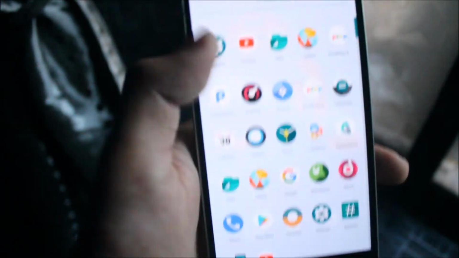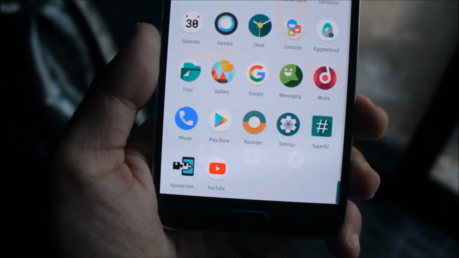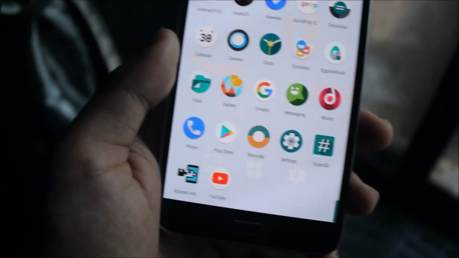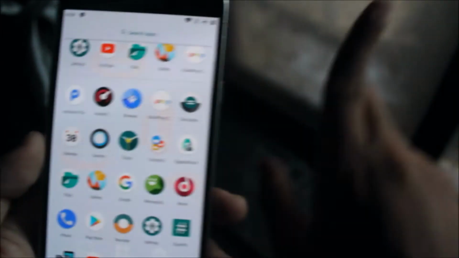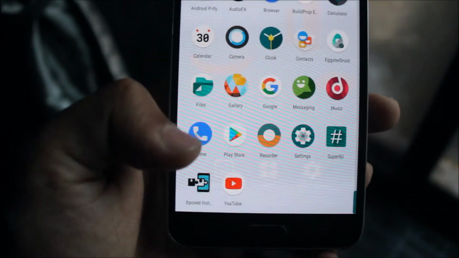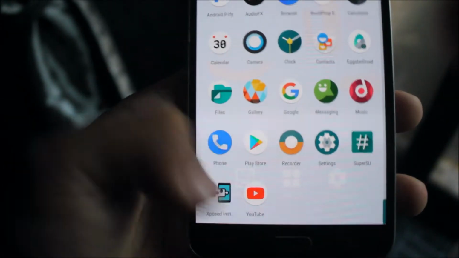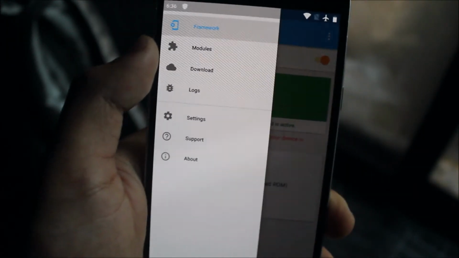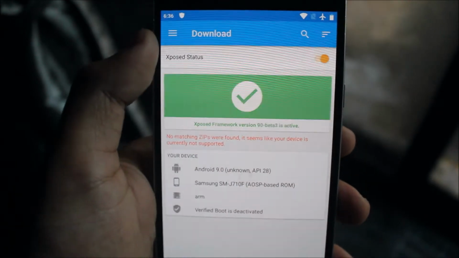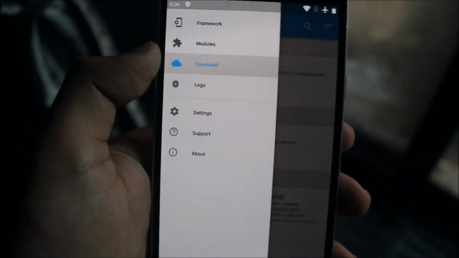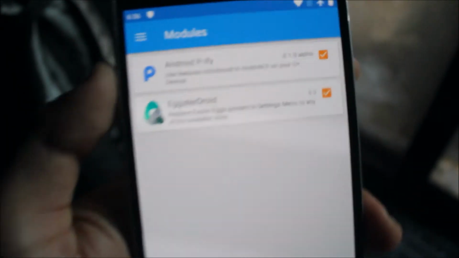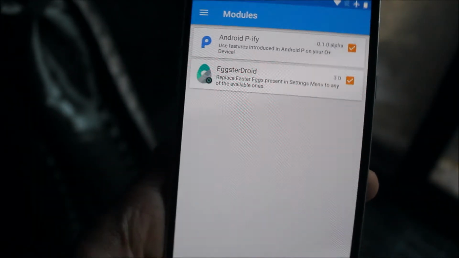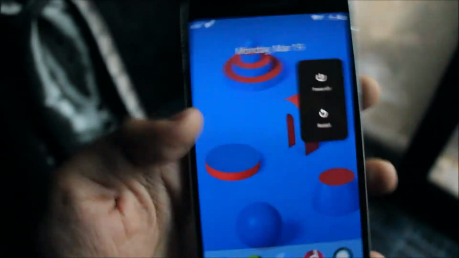Then about the system UI, you will need Super SU and Xposed installer. For the Xposed installer, I have made a separate video on how to install it on Oreo, so you can watch it here. Then you can install Xposed, Super SU, go to Xposed, download the modules from download, or just install the APK which is present in the description. Then go to modules, here, and you can see Android P-ify, not the extra, just the Android P-ify.